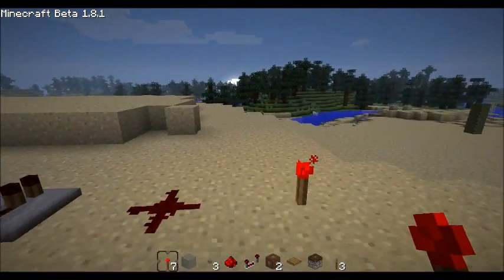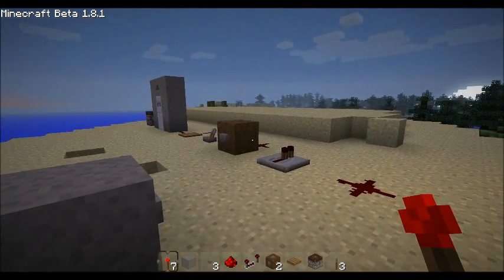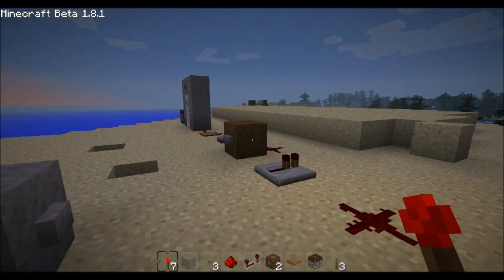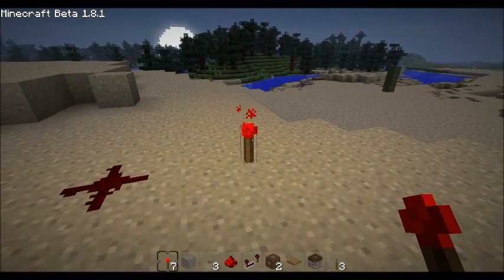Alright, this is Joey. I'm going to do a basic redstone tutorial. We're going to show some of the items used, how they're used, and go from there. This is a redstone torch.